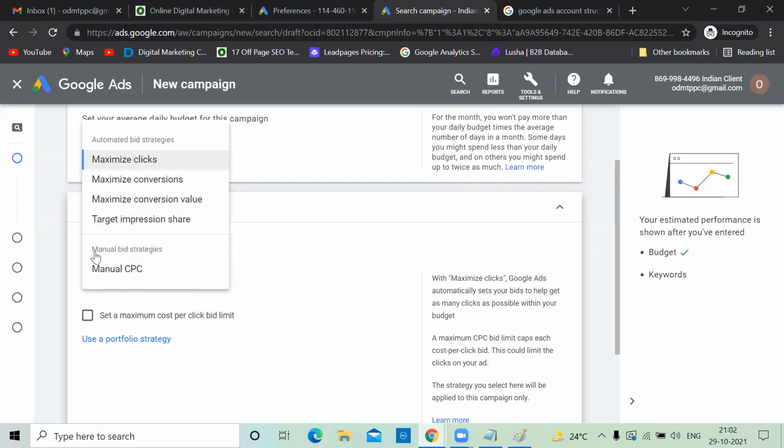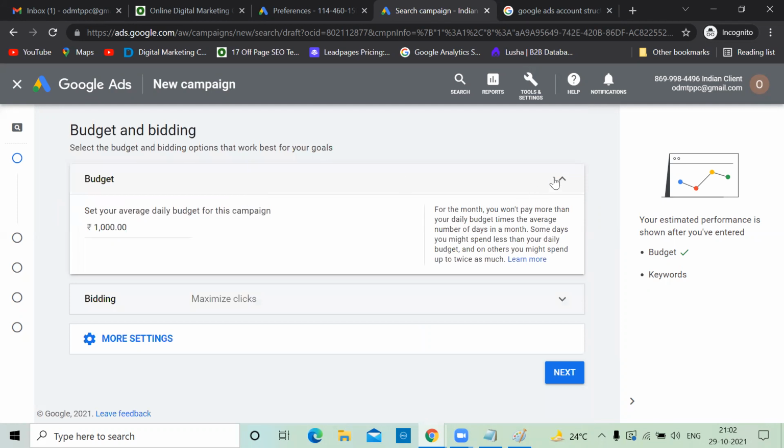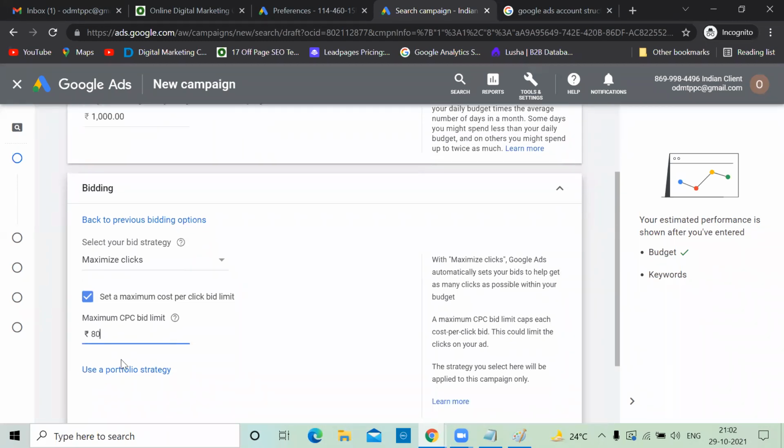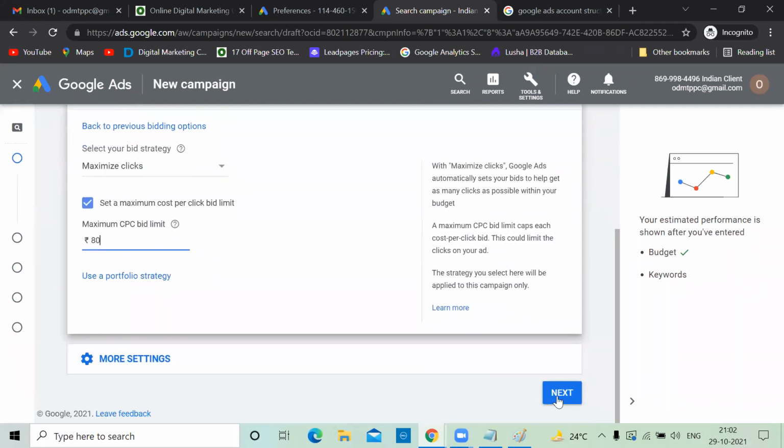I clearly mentioned, don't go for manual CPC because there is a lot of time wasted. Go for automatic bidding only, it's safe. In this, select maximize clicks only, you'll get huge benefits. In maximize clicks, you should set the maximum amount you want to pay. So again, here also I'm going for 80. How to select the maximum CPC, you'll learn in the keyword planner. In the next class, I'll teach you the keyword planner. Then click on next.